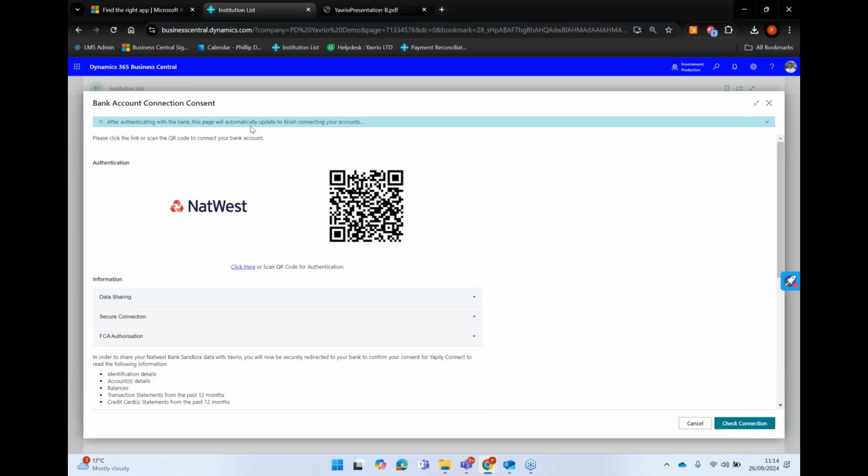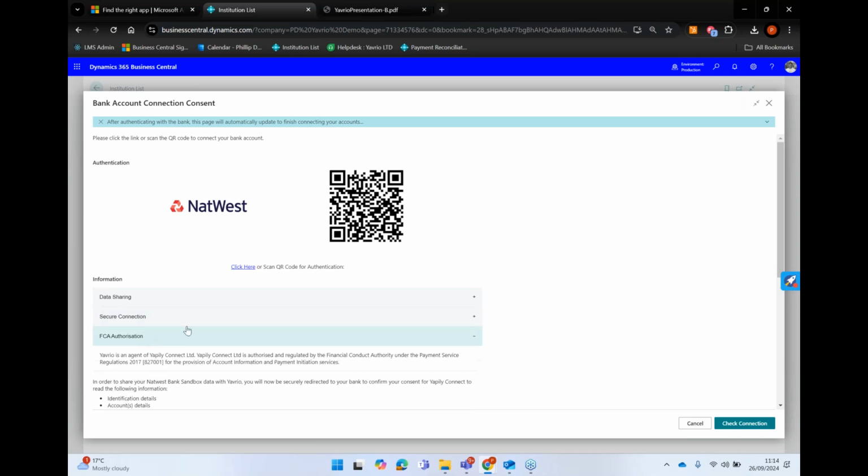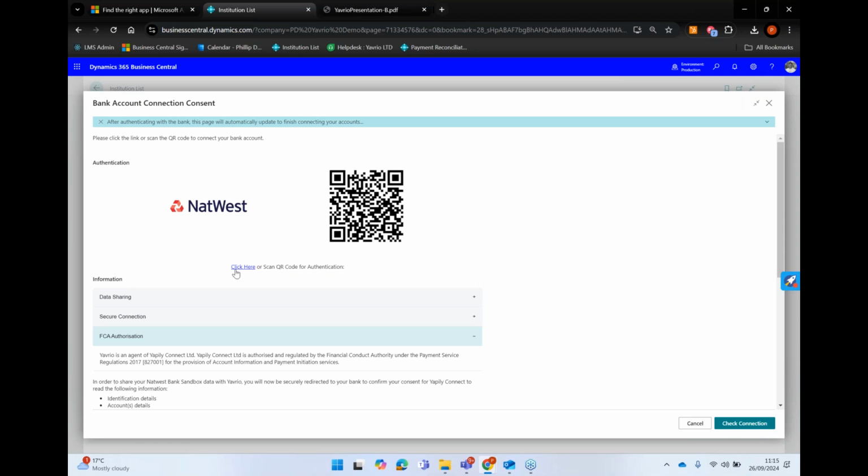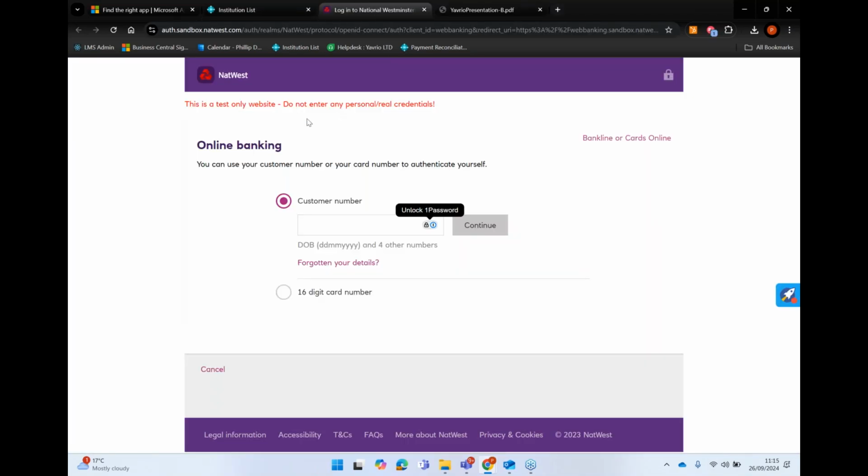Now that I've clicked on the bank, I've got the QR code and a link. If I expand the FCA authorization tab, you may see the words Yaply Connect Limited from time to time. They're just the API rails that we use to facilitate that connection. So if we're happy, we're going to click here. We're going to come out of Business Central and into the bank. It's worth you knowing that, because we don't like to store login credentials at all. So now we are out of Business Central and we're going to log in.